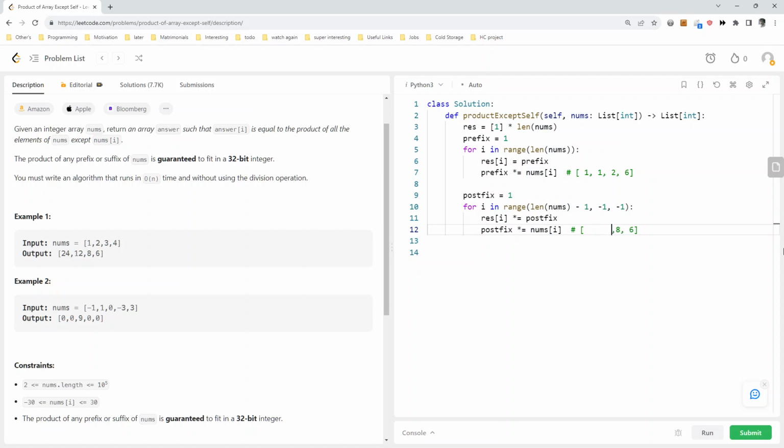So now we'll have to calculate what is postfix. Postfix is basically 4. Initially it was 4, and now this number is 3. So the postfix in this turn is 12. So now 12 will be multiplied by 1. So that's what we'll type here. But now what is postfix now? Postfix now would be 12 cross 2, because now the nums of I is 2. So that's 24. So then 24 will be multiplied by 1.